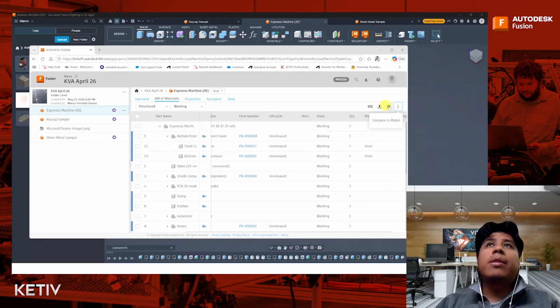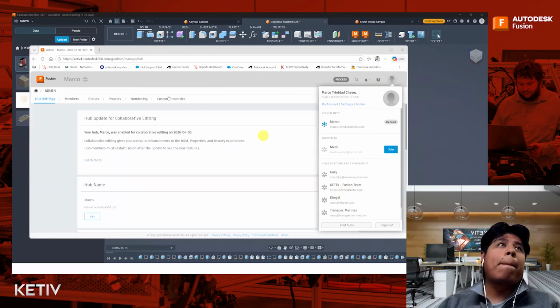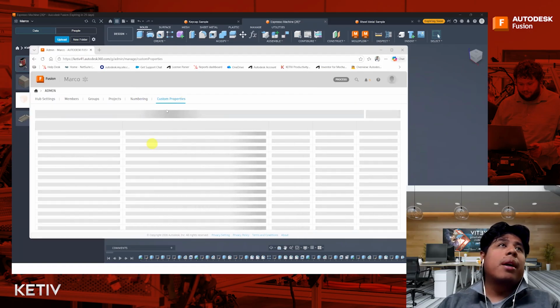So right here at the top, we can see all of our standard properties included on this list. But now as an admin, I can go into my web browser and change and add in custom properties. So to do that, I'll go up here at the top under my user. I do need to be an admin in order to add in a custom property. I'll go ahead and go to admin. And then on this last tab, there is a custom properties page.